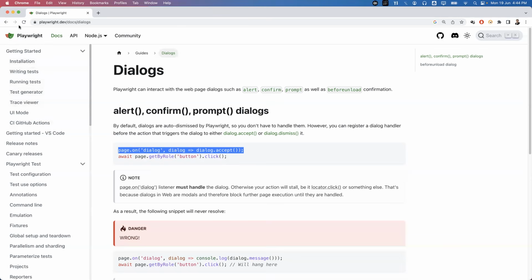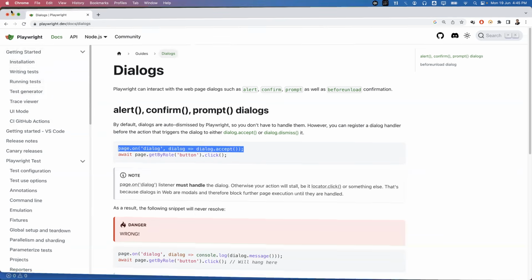I will show you some examples. I will show you different types of dialogs or alerts, and we'll see how we can write this dialog handler to handle the different types of alerts, and we can see different types of validations.